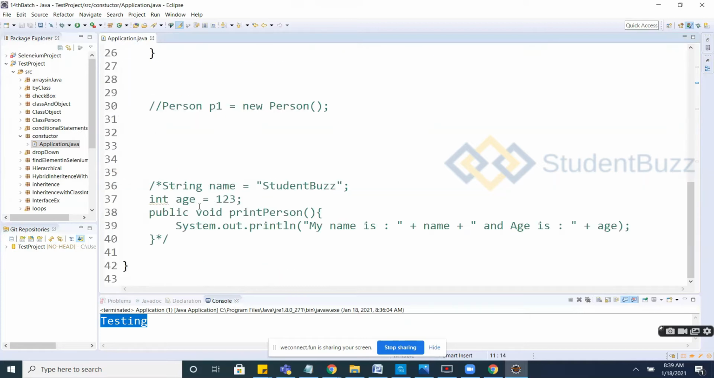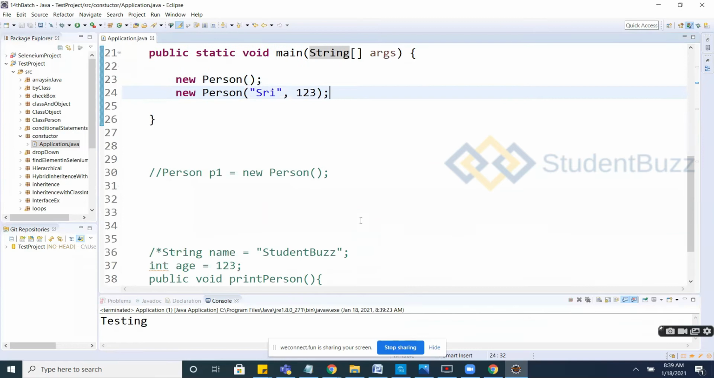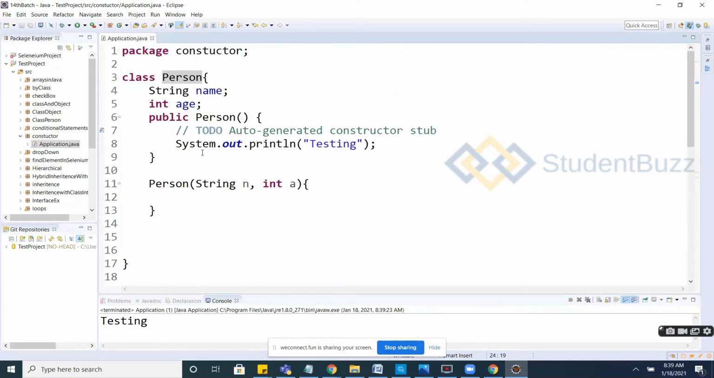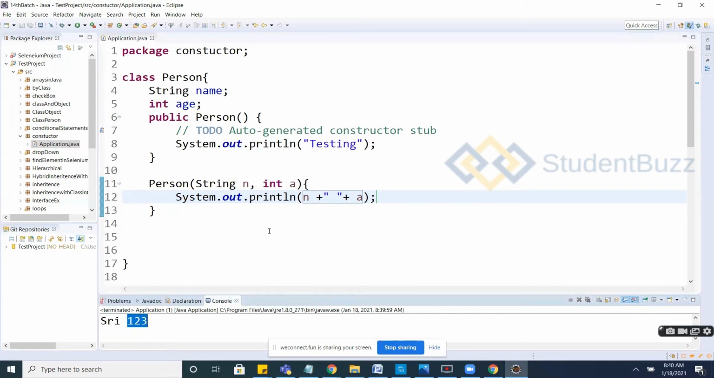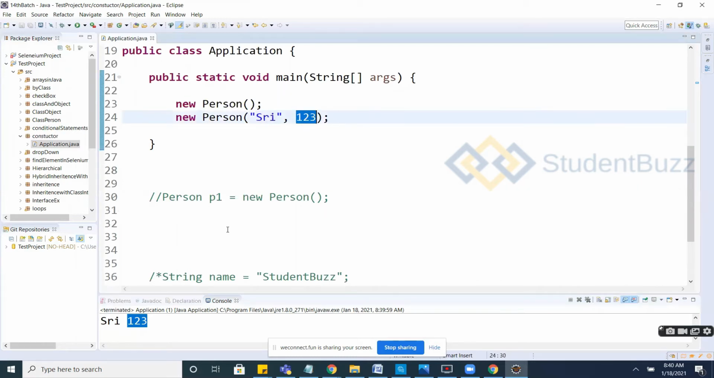So when I'm using this object, new person, I have also passed some values here. If I execute this, what will happen? Nothing is printed, because you have given some values to this person object but you have not printed them. Let's see inside the person. I'll do sysout n plus a, with some spaces here. See, 3, 1, 2, 3. Whatever values you have given inside this parameter, it is calling it.